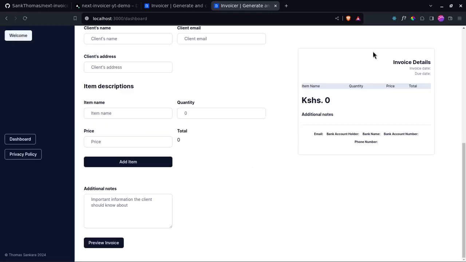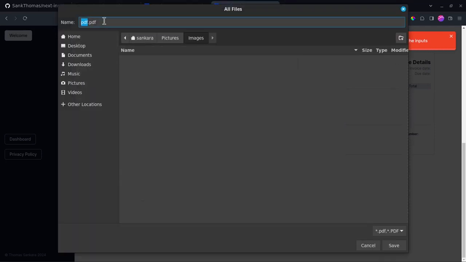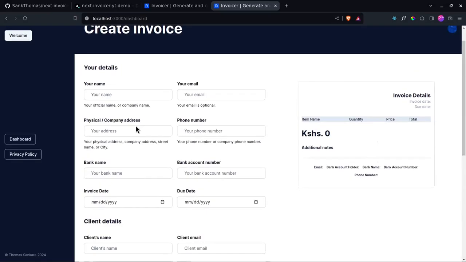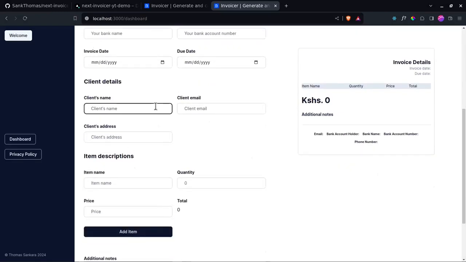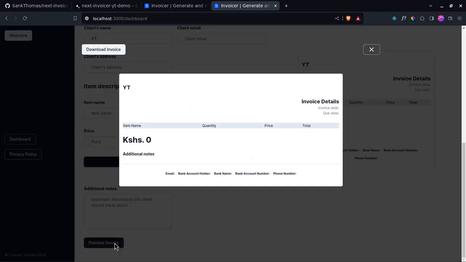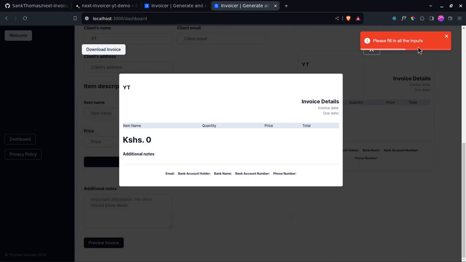So I can close this. And then when I open it, when I click on download invoice, if I don't have a client name, then you'll notice that the name is just pdf.pdf, right? Now, if you do have a client name, such as, let's say, YouTube, then what you'll notice is if I preview invoice and then download, then the PDF now has the client name inside. I think that is a good user experience.